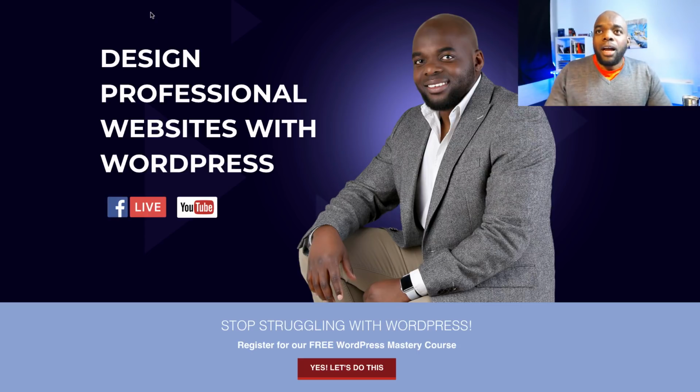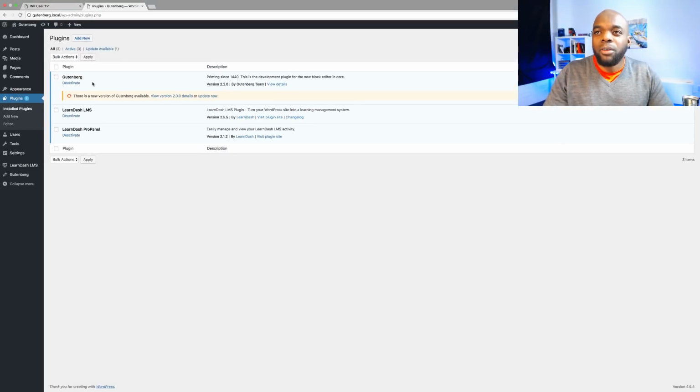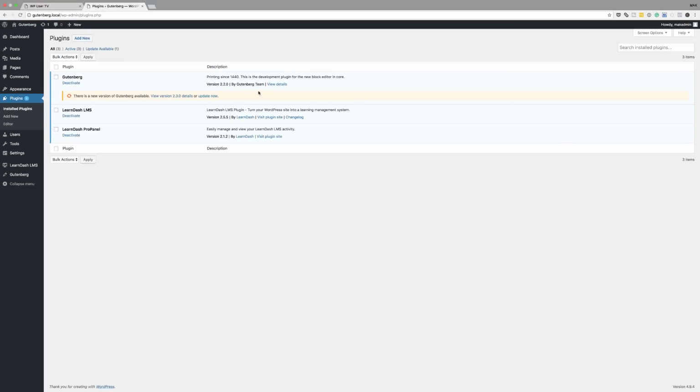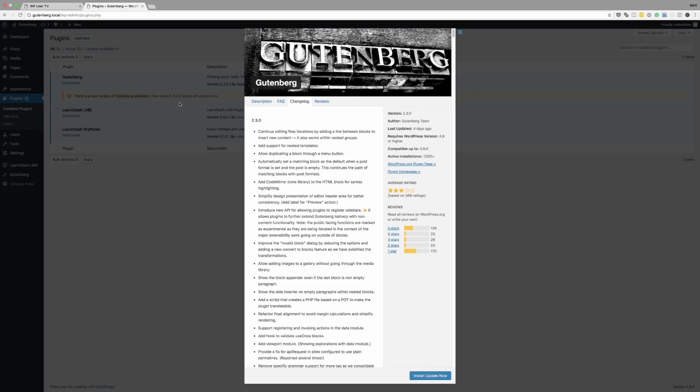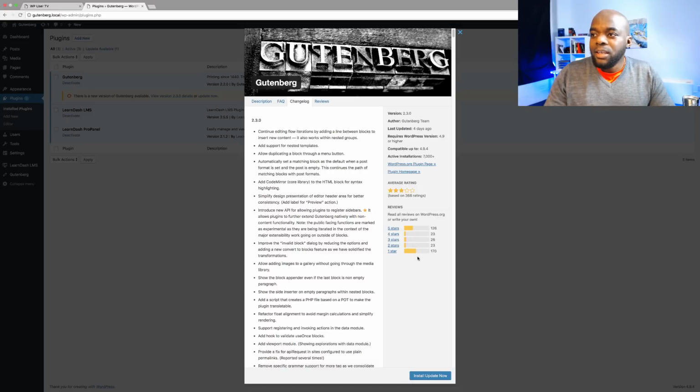So I logged into my demo website and I realized that there was an update here from Gutenberg. This was released a few days ago. Now, if we take a look here at the version details, and by the way, this is version 2.3.0, I can see here straight away that we still have quite a lot of one stars. So that means a lot of people are not really satisfied by the way it works, and that includes me as well, as we shall cover in this video.